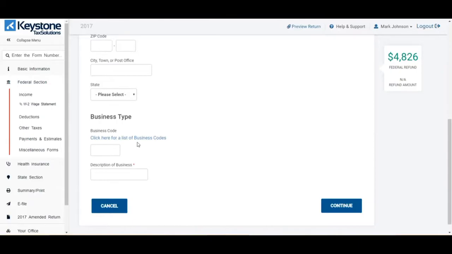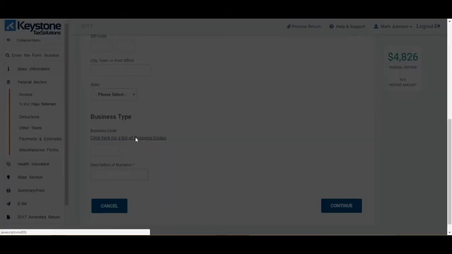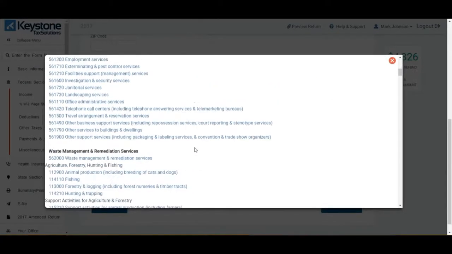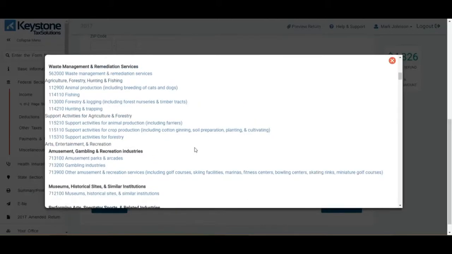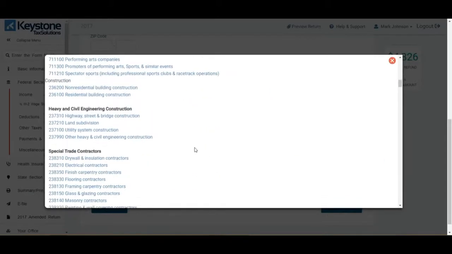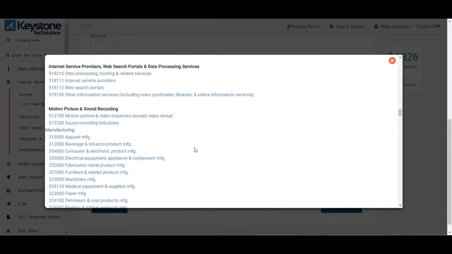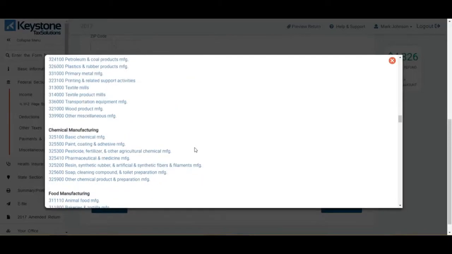Now we're going to do the business type. You have to have a code for every business, so we're going to go here and click for business codes. It's going to give you a list of codes here. So whichever one of these is the type of self-employment that that client has, you go in and select that. It's a long list that you can scroll down to see what type of job that client may have had as far as their self-employment.